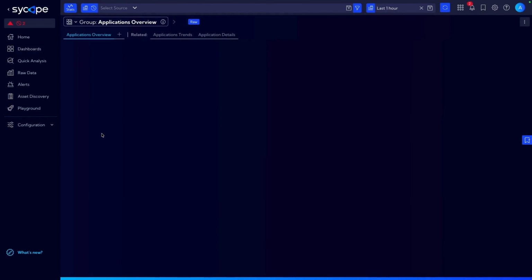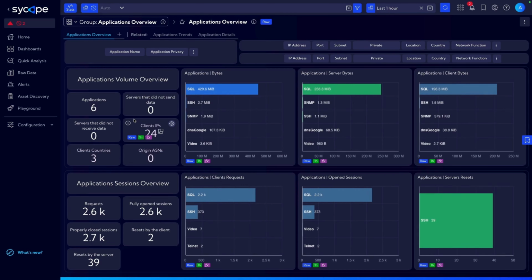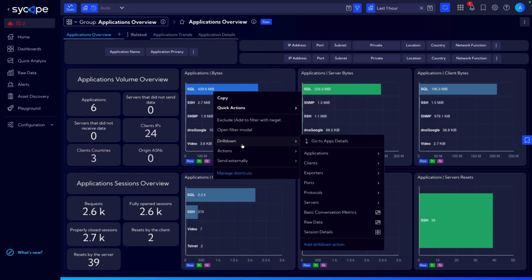Right-clicking an IP address will offer drill downs to clients or server dashboards. Right-clicking an application name will instead offer a drill down to an application-specific dashboards. These drill downs can either open a new widget in a pop-up window for a quick look or navigate to an entirely new dashboard for a deeper dive. This allows you to follow your instincts and move from high-level overview to more granular details fluidly and intuitively.